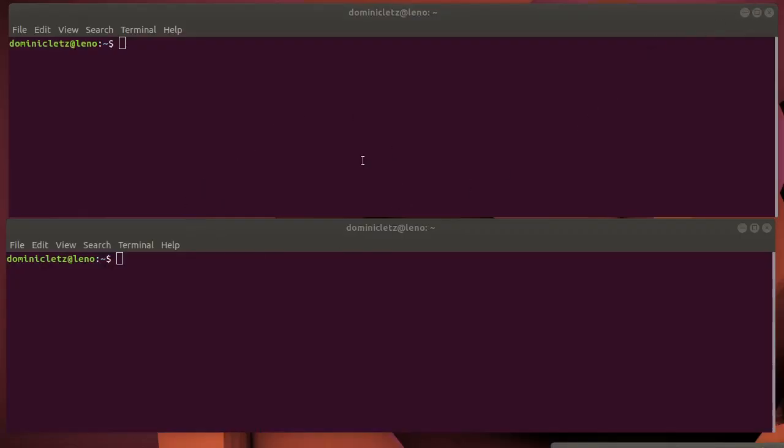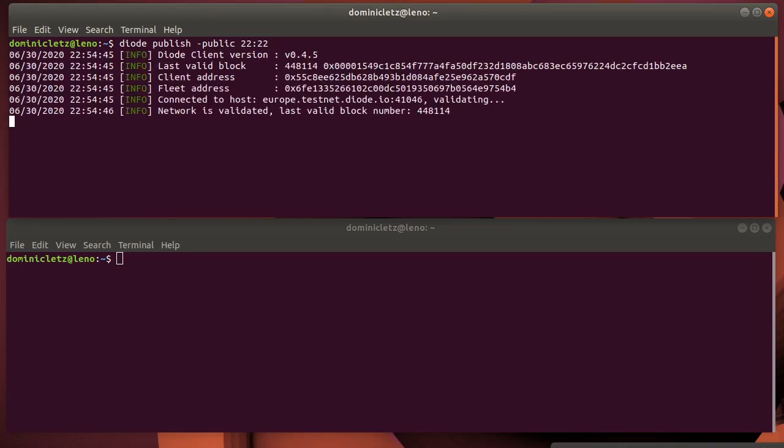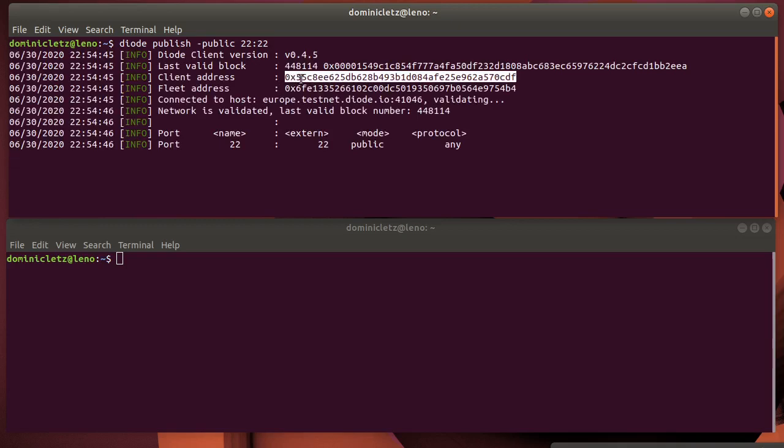And let's talk now about the nitty-gritty details of protected mode sharing. Last time we showed how you publish a port. So I want to publish my SSH port. I'm going to do it with public, which means anybody can access it. Bam. Now we see this client address has published that SSH port externally, publicly. That means anybody on the whole planet can access it.